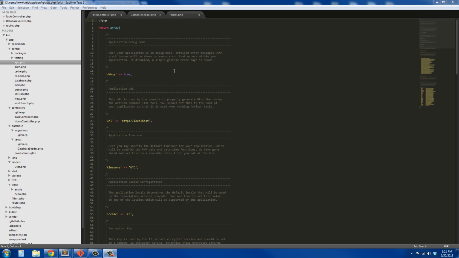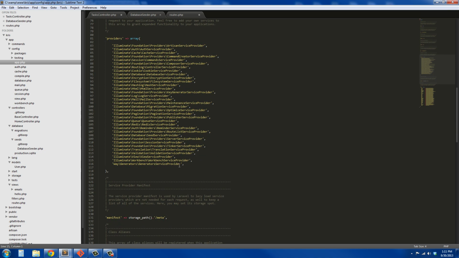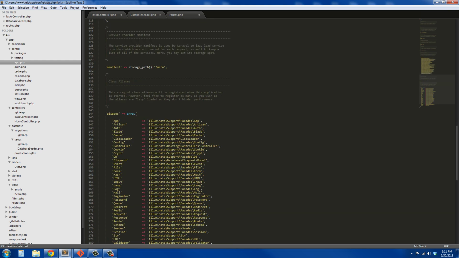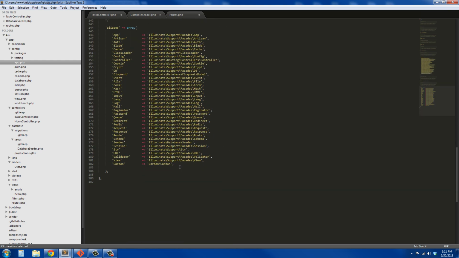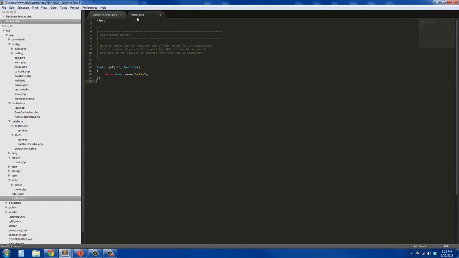So I just got finished setting up here, and I've got the Jeffreyway generator already in my app.php file, and I actually have Carbon already in here. Of course, Carbon is pretty much already in here, so save changes to that, and we'll go ahead and save this.